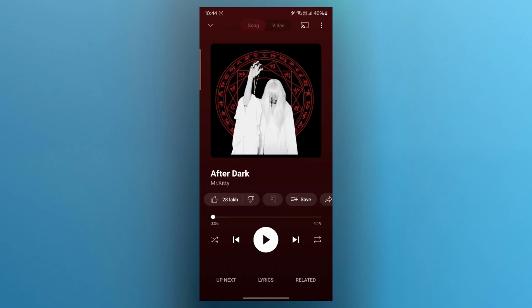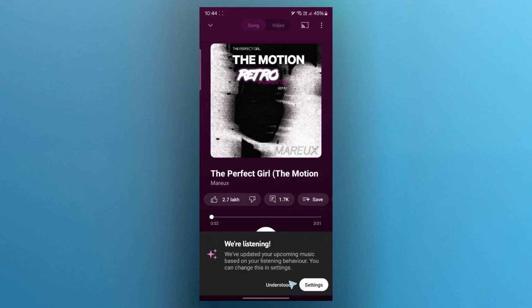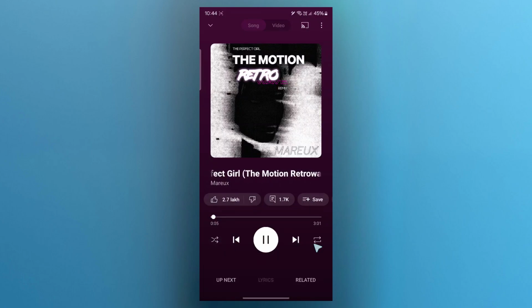Now, this is the music navigation bar. You can play or pause your music using this button, that is this one. You can go back or forward using these buttons. You can also shuffle your music or get it in loop by using these buttons.